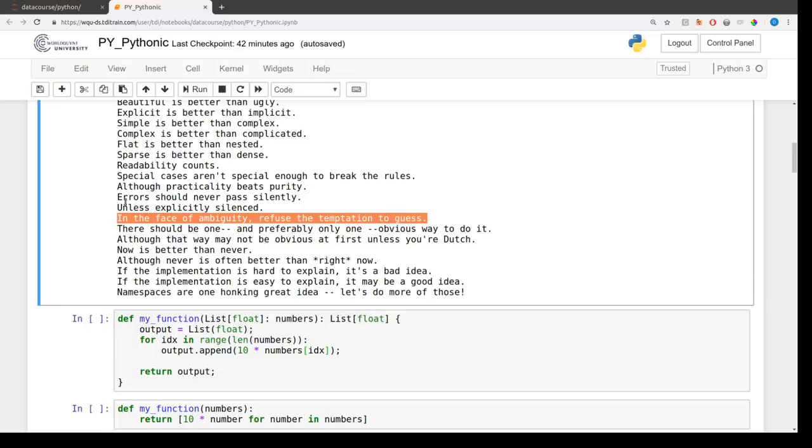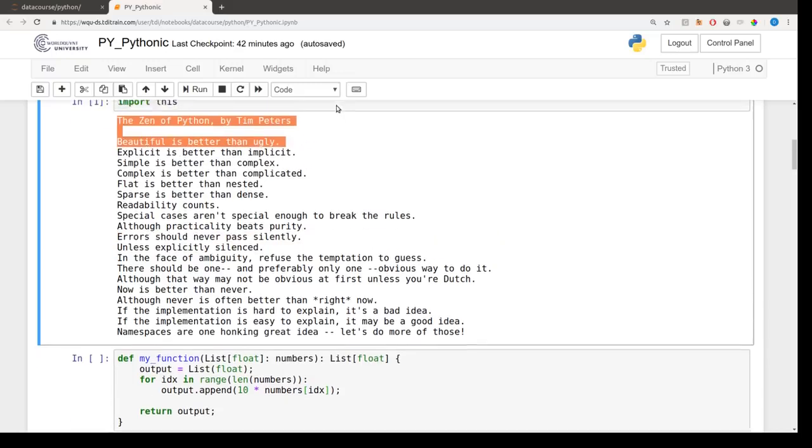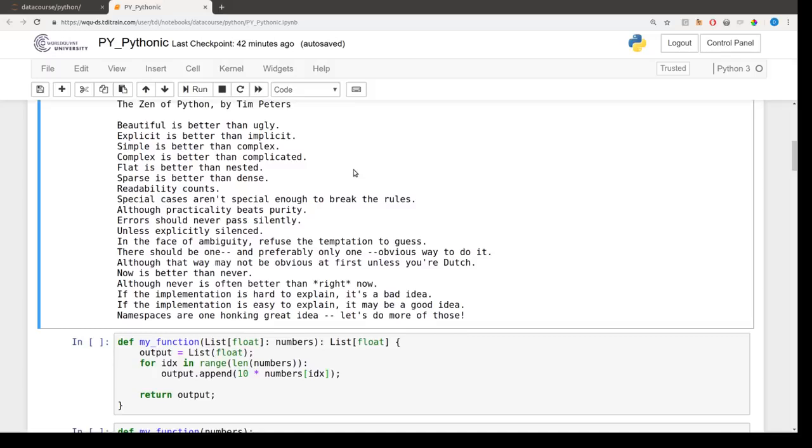This is somewhat related to this idea of having errors come up explicitly. Or explicit is better than implicit. We always want to be sure that we know exactly what we intend to do and have that intention explicitly expressed in the code.